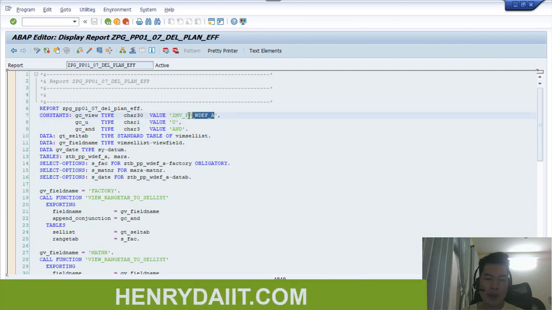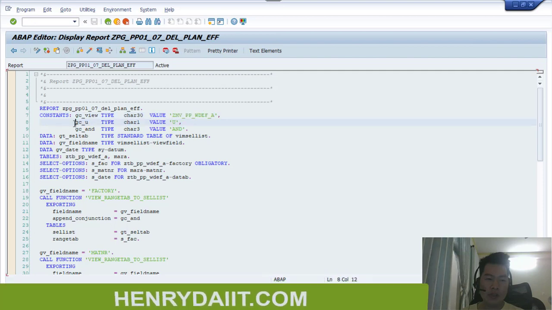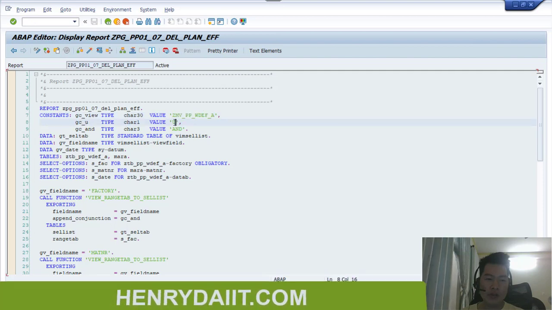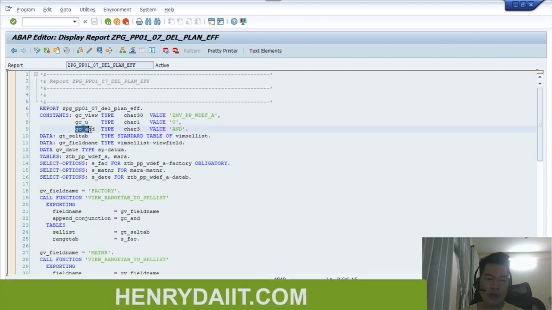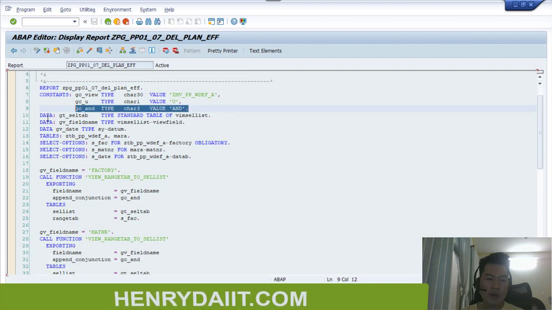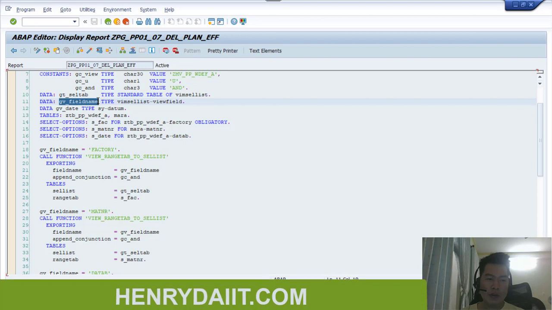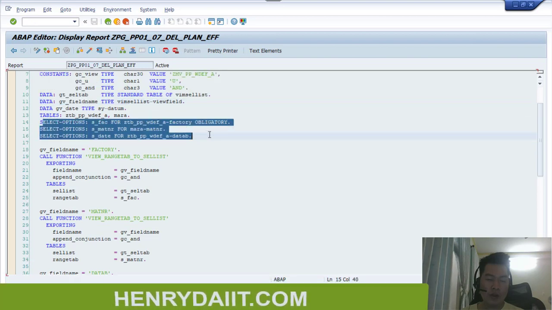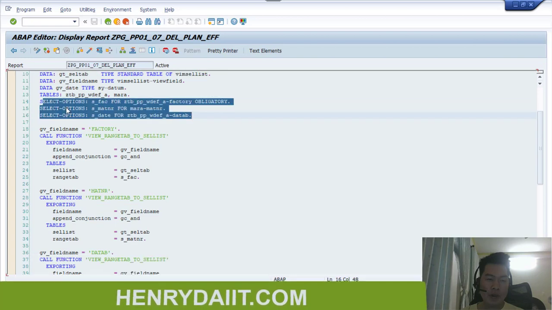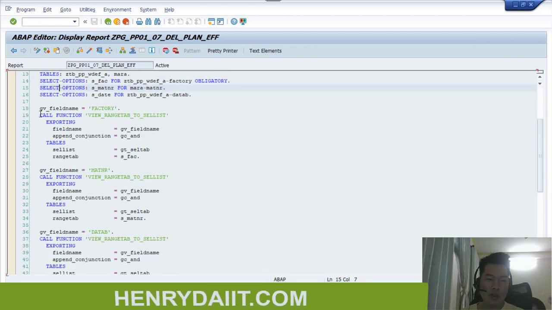This is the maintenance view. A constant gc_u with value U, meaning update, and a constant gc_n with value N. Then an internal table, selection top, with field name, for each select option and field in the table.